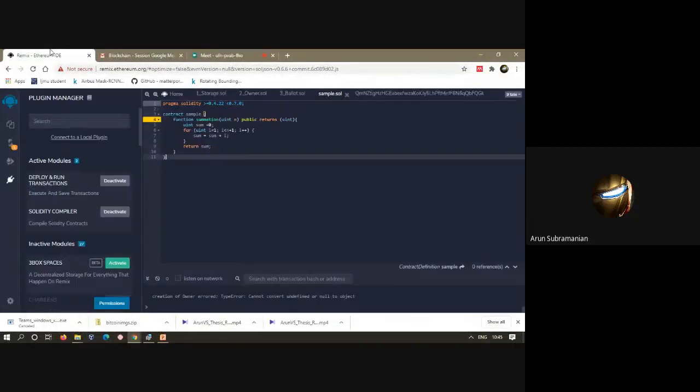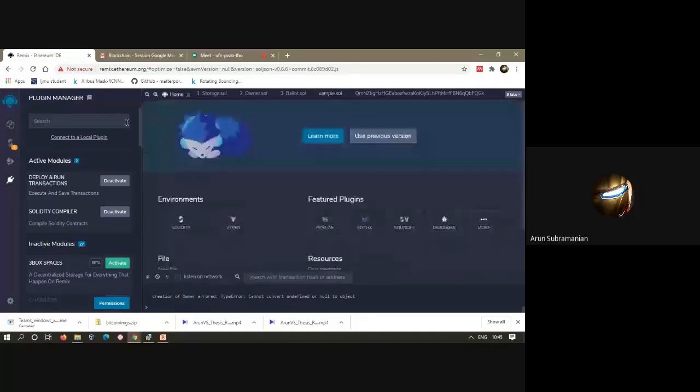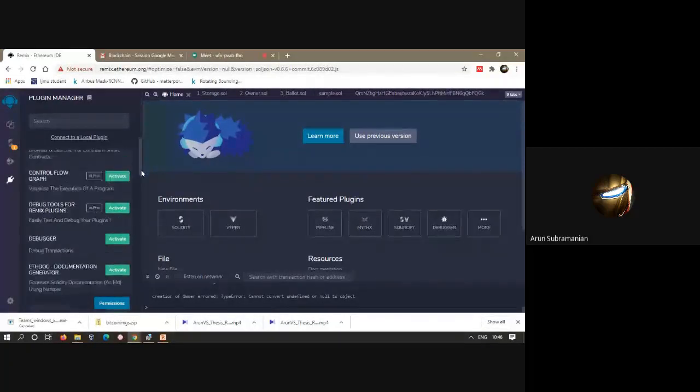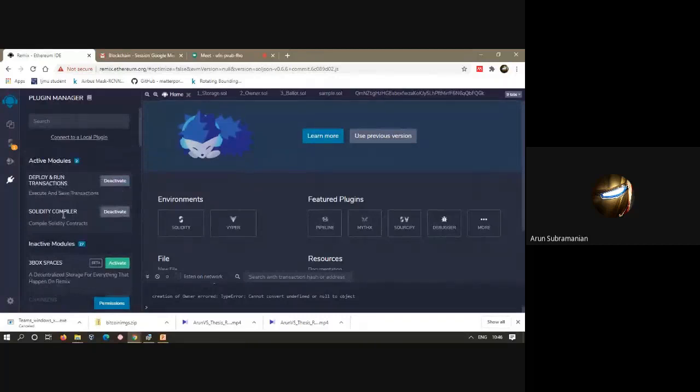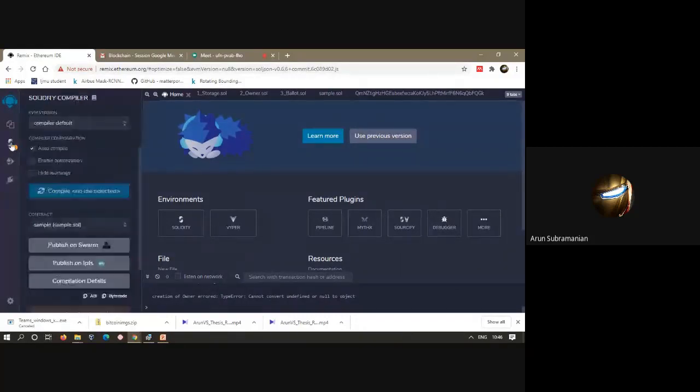So this is the Remix Ethereum IDE. You can see here multiple environments available. To start this Remix Ethereum, you need to install some plugins. This is my plugin manager, wherein I can have multiple plugins associated together. But for deploying and running transactions and to compile our contracts, these two are very essential, so I have activated those two plugins. This is my Solidity compiler. I've enabled auto compile.